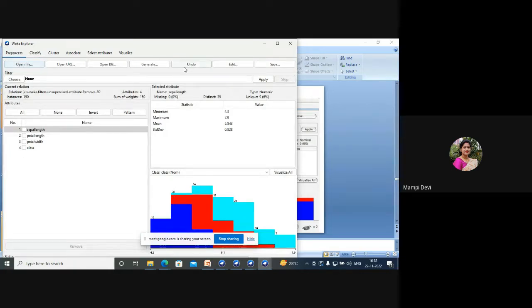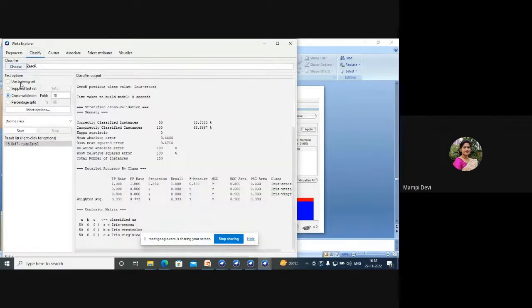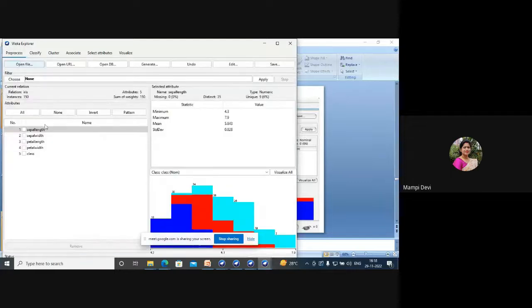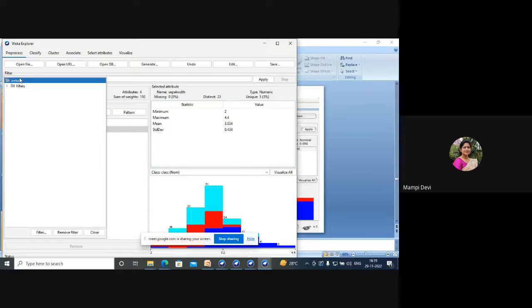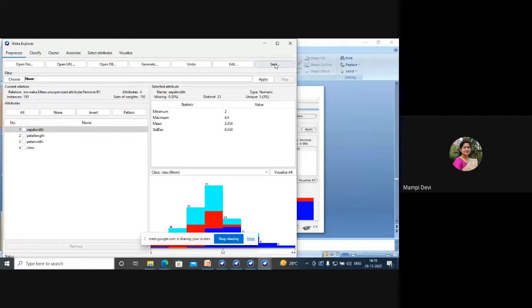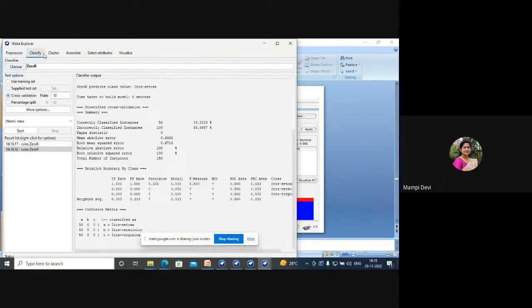First, by undo, you see how it is classifying with cross validation. Start. Your result is 50% correctly classified instances and 33 incorrectly classified. Now you remove your attribute. Which one is sepal length? I think sepal length has the smallest ranking. So you remove that attribute and apply the classification algorithm. First save. Now you use the classification algorithm. Start.